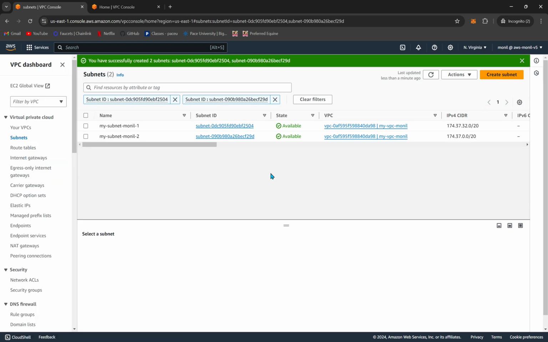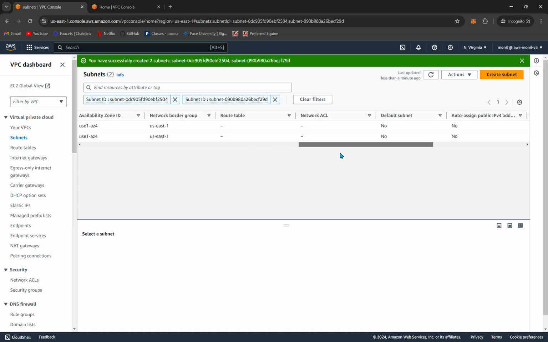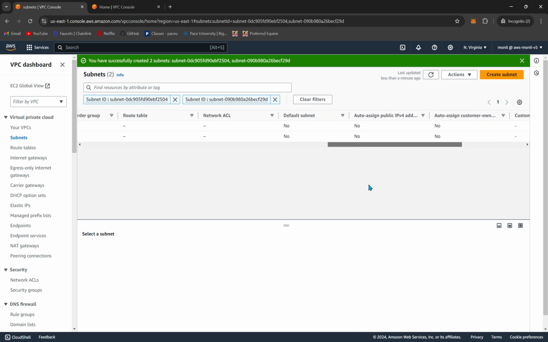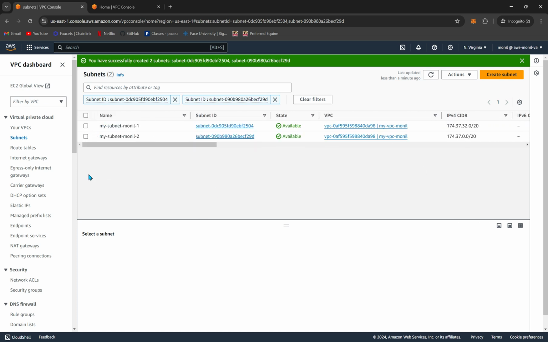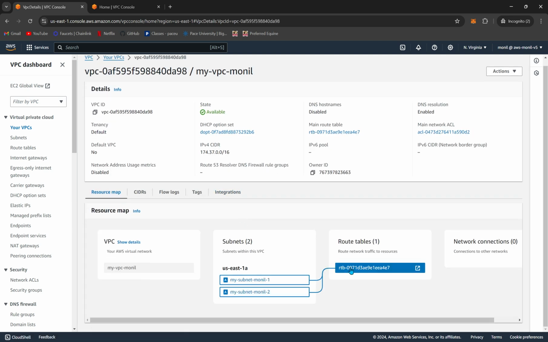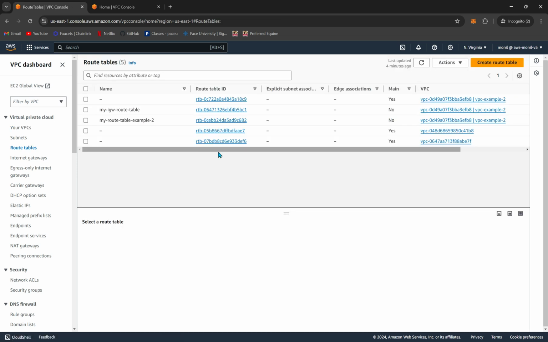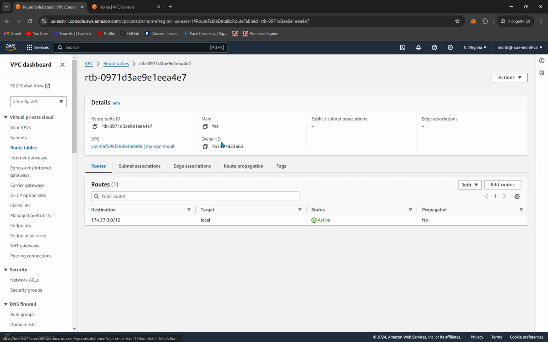Now you can see that we have created two subnets, which are in availability zone A. So now we have created the subnets. If we go back to the VPC, we see our VPC and those are connected to the route tables already. Once you create a VPC, it by default connects to the route table. As you can see, the route table which was created for the VPC, and this is the CIDR for that particular VPC.